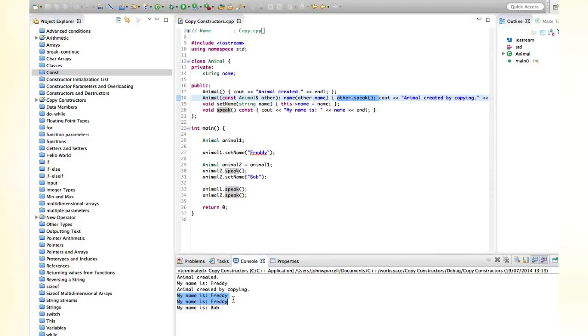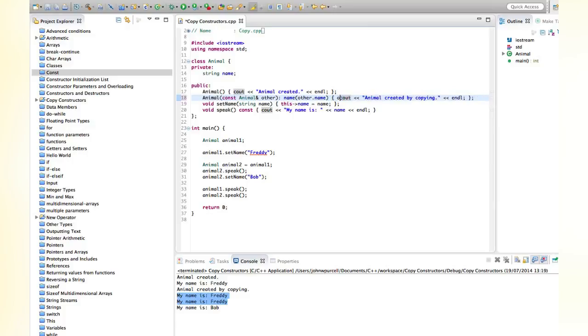And if we run this, we've got animal other.speak being called at this point. It's getting a bit confusing to see which is which, but we can see that we can call that now. Let's just delete that because we don't need it. So I'll get rid of that and save this.